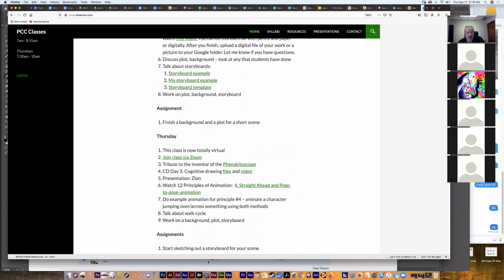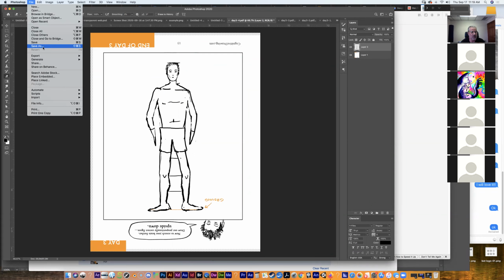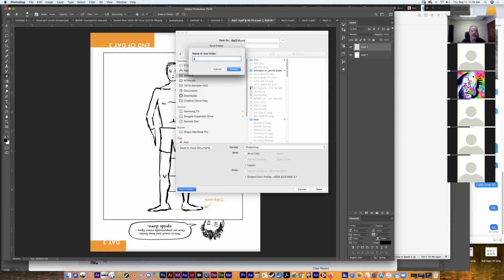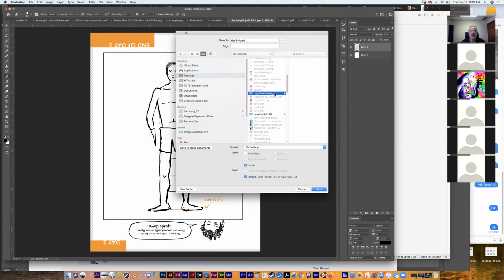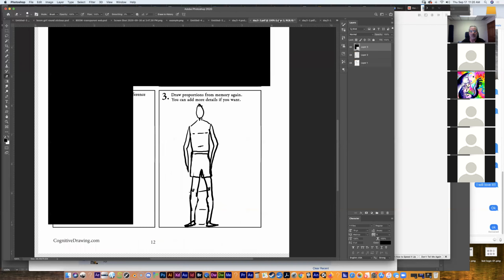And by the way, you can take your Photoshop files and save them in a folder. You can create a folder on your computer, maybe something called cognitive drawing or something like that. Oh, there's already a folder called cognitive drawing, so I better find that one. Okay, here it is. Then you can just save each one of these PSDs. So there's going to be day 3, 3-4, which is day 3, page 4.